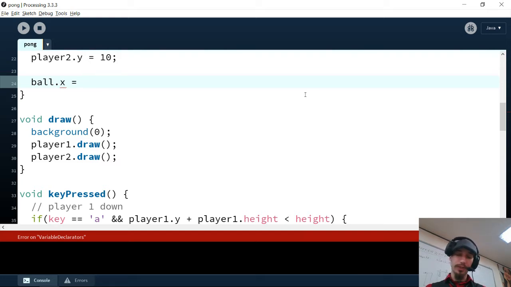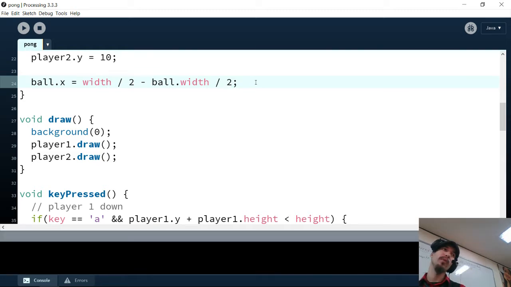ball.x equals, let's say, the width of the project divided by 2. And then we want it to be in the very middle because we don't want an unfair game. So minus ball.width divided by 2. Now, because of the order of operations, we should be okay, because divide happens before minus, but not everyone remembers their order of operations. So if you want to be super explicit, you can put these in parentheses.